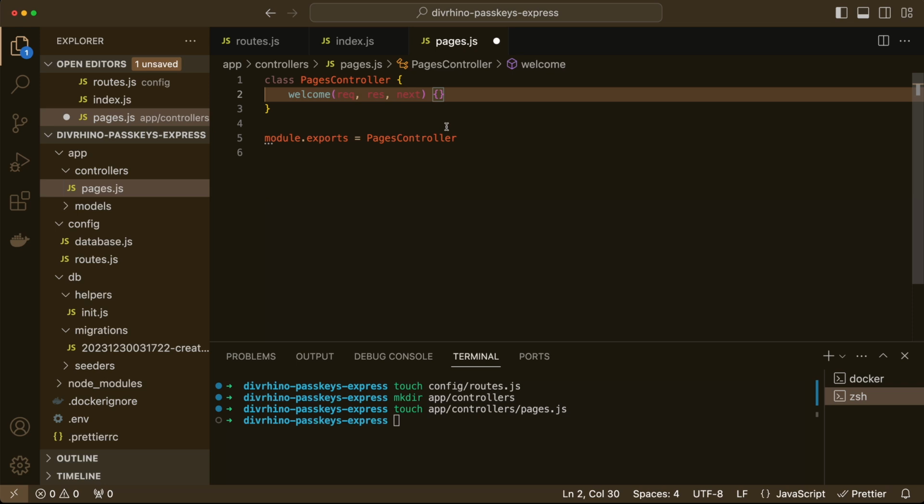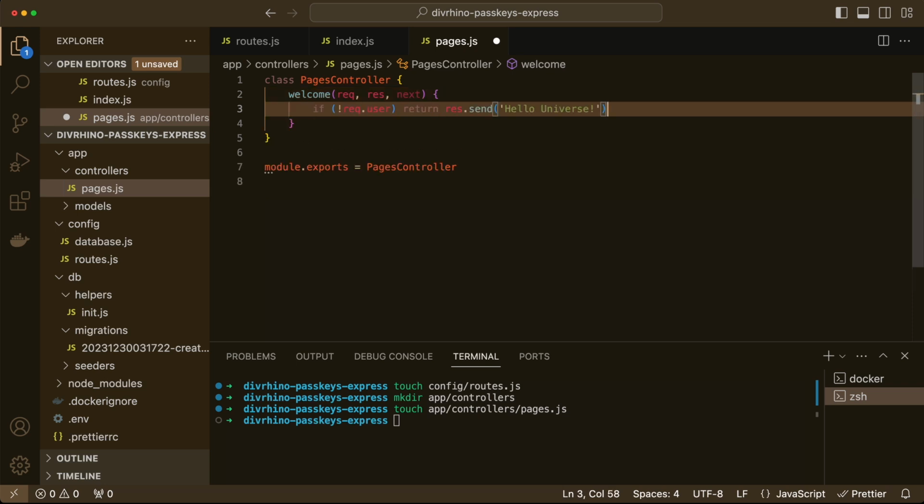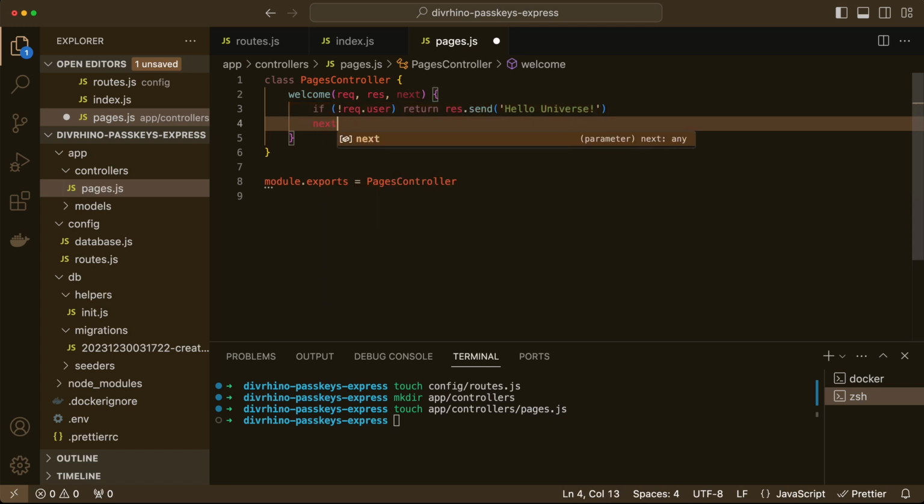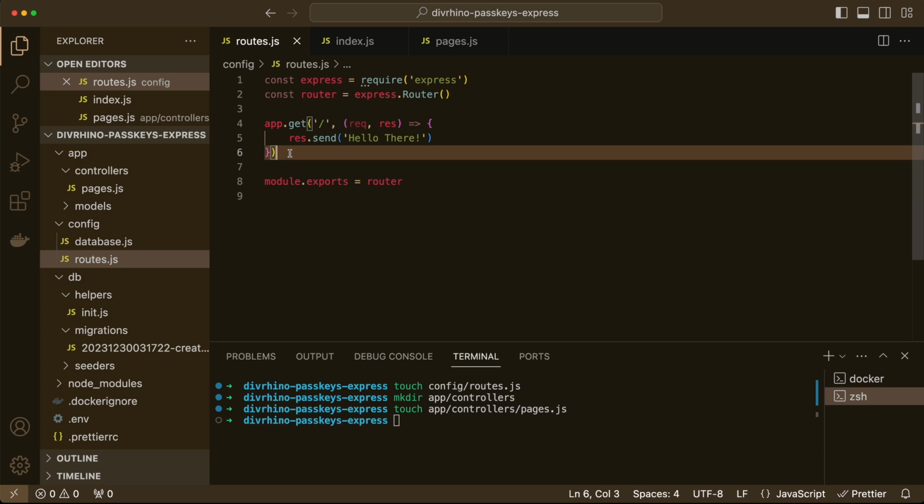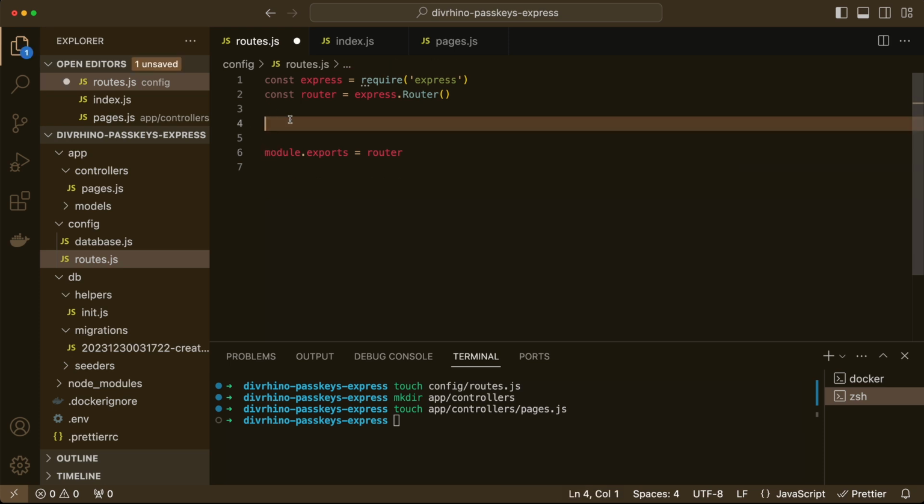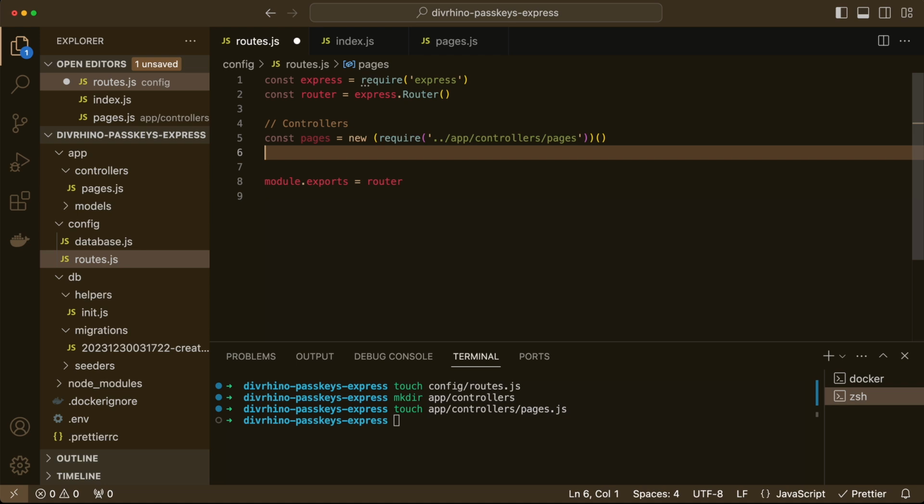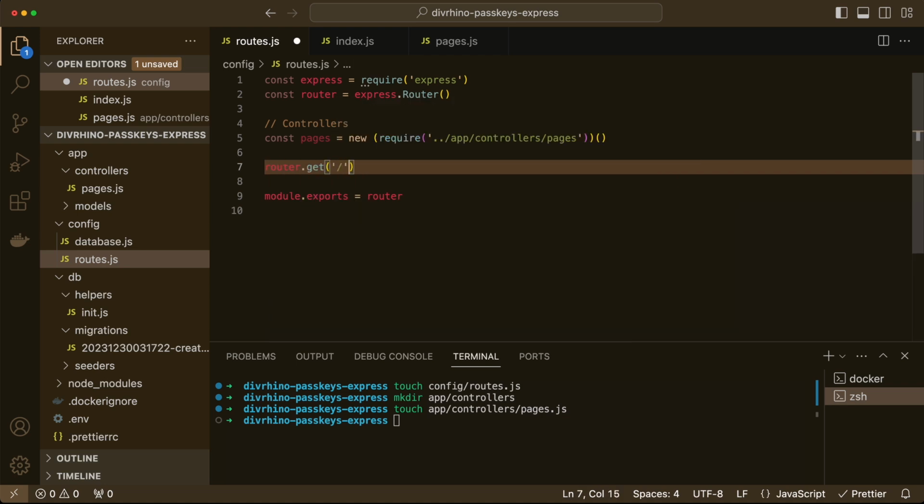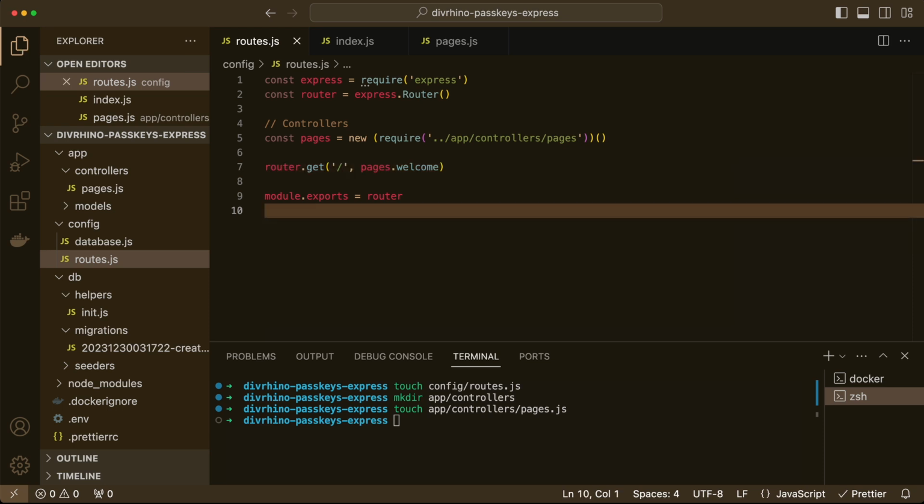Within its body, it will check for a user. If there is no user, it will render a welcome message. If there is a user, it will call the next function on the stack. If this pattern looks familiar, it's because this is just a regular old middleware function that is commonly seen in Next.js apps. Now we can head back into our routes file and clean it up a little further. We will import the pages controller and set up the root route so that it calls the welcome action from the pages controller. And with that, we now have the concept of routes and controllers within our app.